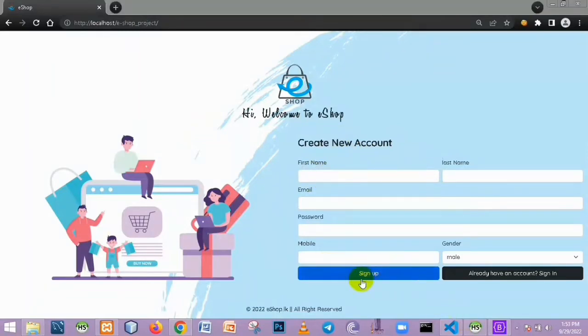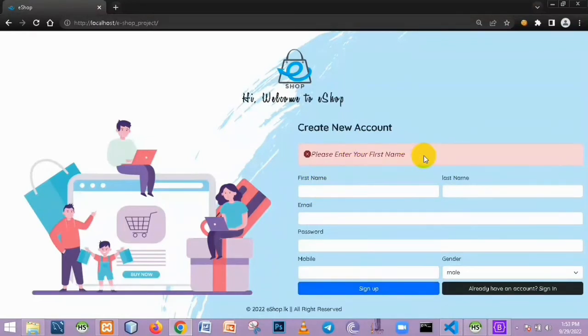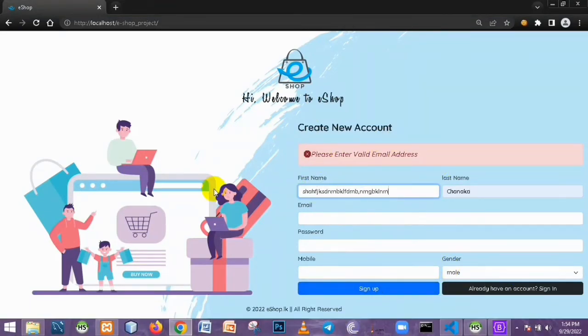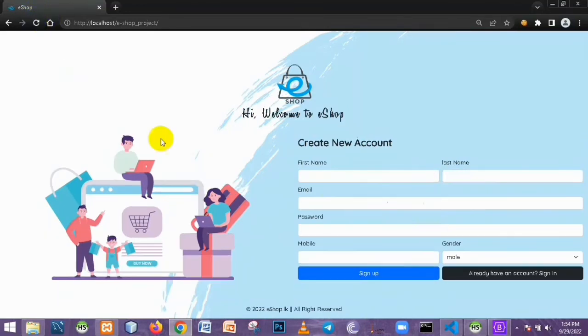So first let's try to sign up without entering anything. So please enter your first name. Okay, let's sign up. Okay, enter your last name. Now we sign up. Enter valid email address. Okay, first name must have less than 50 characters, it shows. Last name is also the same. So let's refresh this and again enter my details.